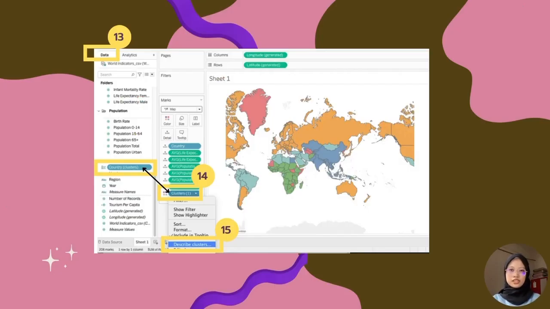Okay, in step 13, you need to click on the data pane on the left side of your interface, and then you can see from step 14 that the cluster is created as a new field and can be seen on the color shelf. You need to drag this field onto the data pane on the left side of the interface to be saved as a group. Next, in step 15, you need to click on the cluster field in the marks card and click on the describe cluster option in order for Tableau to describe your clustering dataset.